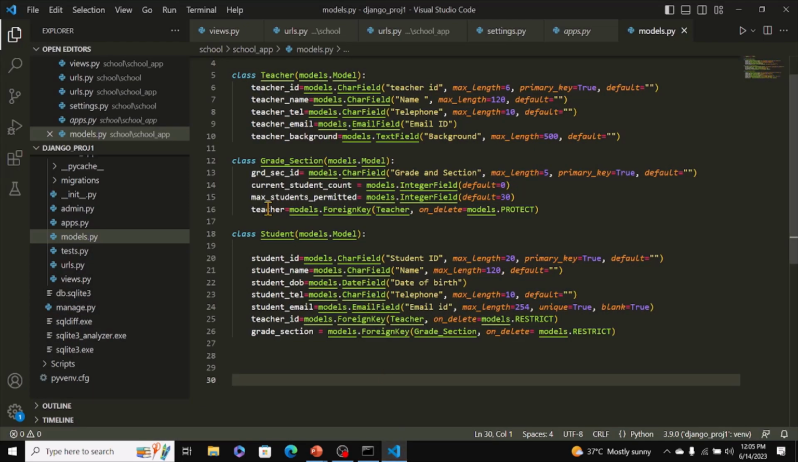Model name is GradeSection and all we need to set here is grade sec ID. I'm going to just keep that as 1A. Now, if you look at the grade section model, we have a foreign key there as well, which we need to set. And for that, we need to create a teacher object. So T1 equal to, name of the model is Teacher. And then we need to pass in the attribute starting with teacher ID. Now, the teacher model does not have any foreign key. So this particular save should be successful.